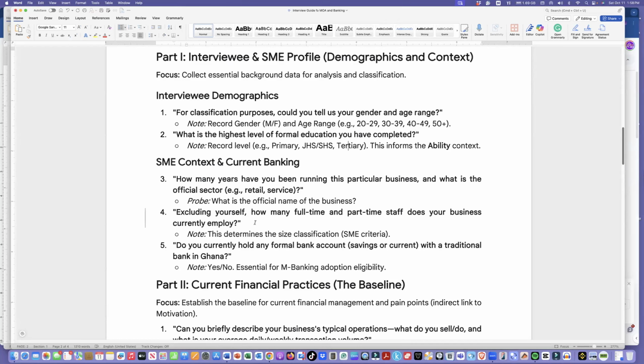Because he's using SME for banking. If I have one staff, why would I even do banking? But if I've got a larger staff, I may likely end up using banking, mobile banking, to do the payments. Do you currently hold any formal bank account? That can justify it. And this one is for the firm, it's not for the individual.